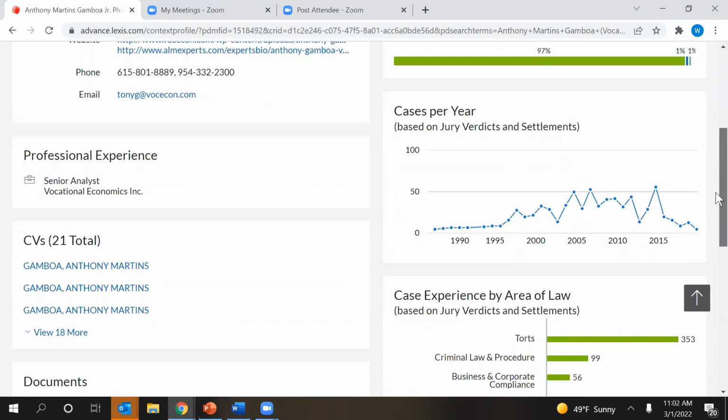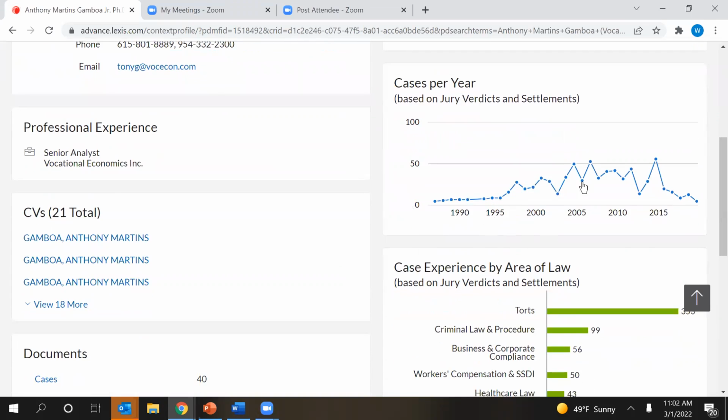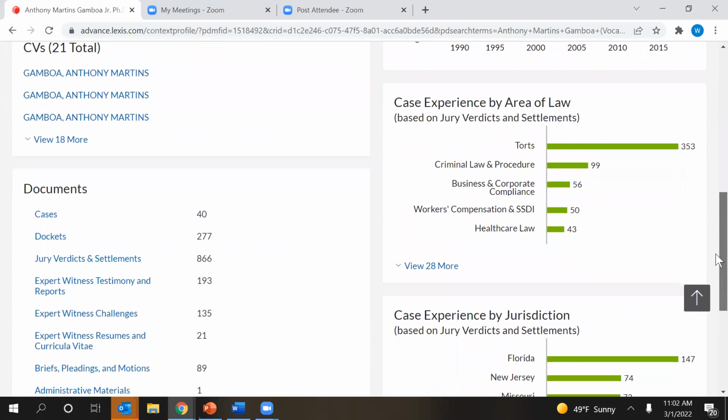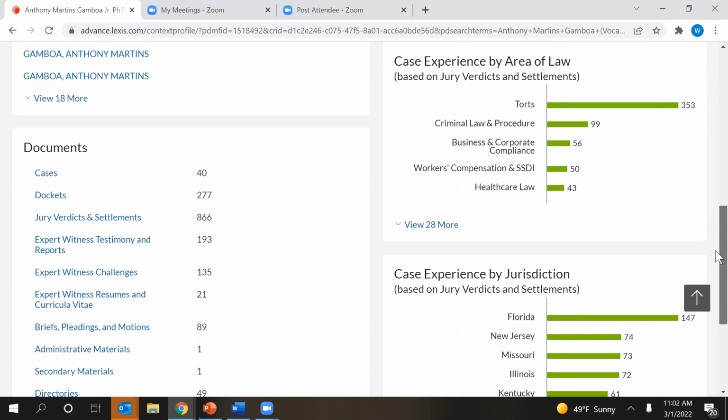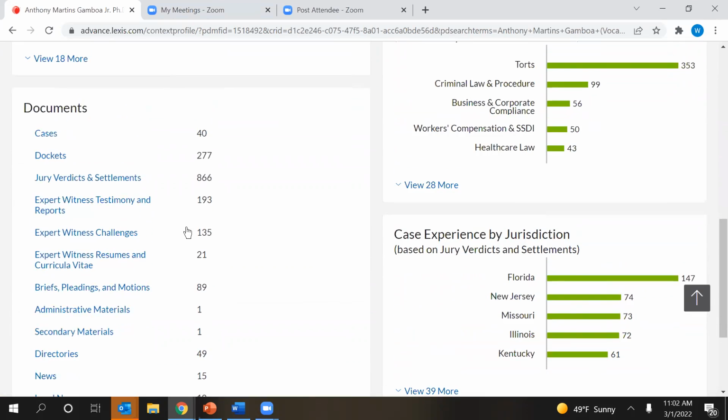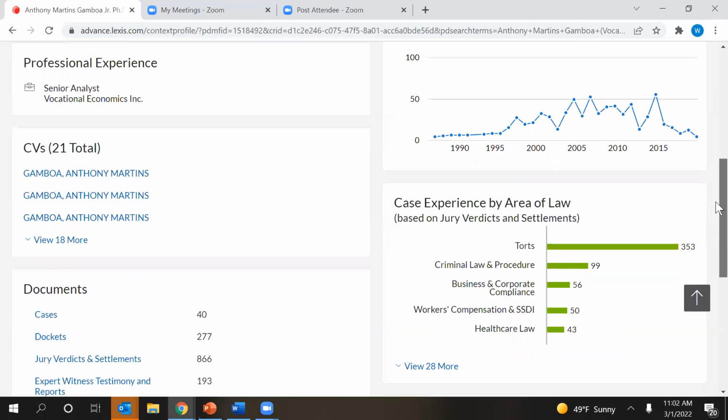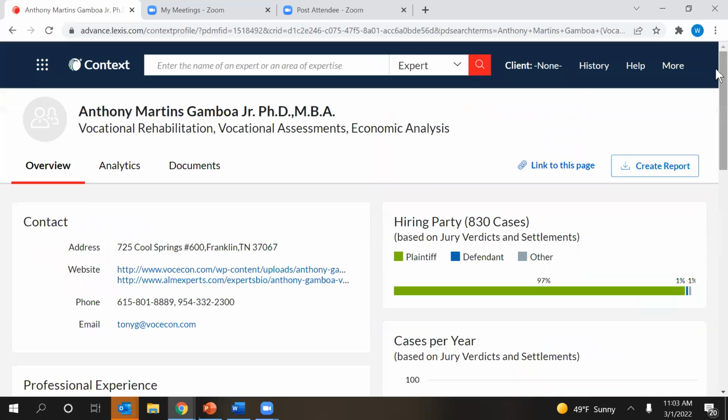If I scroll further down, I can get a snapshot of how many cases this expert is involved in based on year. I can also access all his resumes. So if you want to check for any discrepancies, you can look through the resumes right here. You can also get an idea of their experience by practice area, as well as jurisdiction. And then you also have documents. These documents relate to what you can find on Lexis, where this person's name is recognized as an expert. And I'll go more into documents here in a moment.